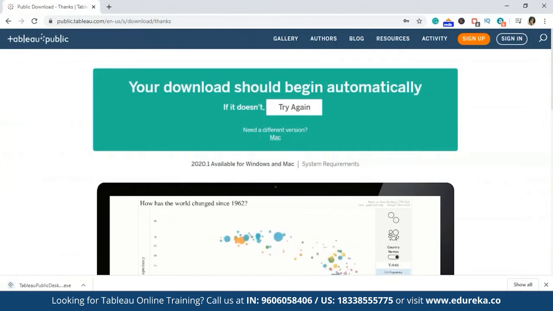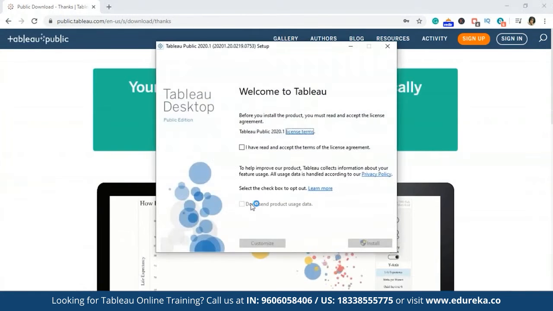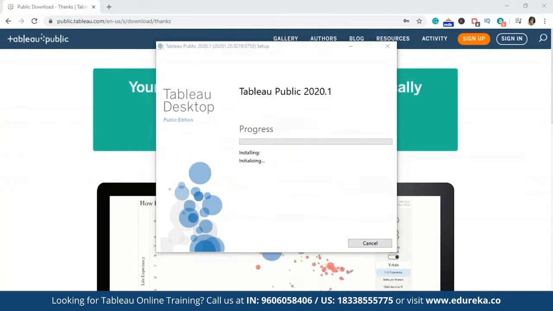Now once it's done, you can open the downloaded file. Okay. And you'll be met with a setup prompt like so. Here you can check the box which says I have read and accept the terms of the license agreement. And then you can begin the installation by clicking on install. That will start the installation process. And once the installation is over, it will automatically display the start screen of Tableau.